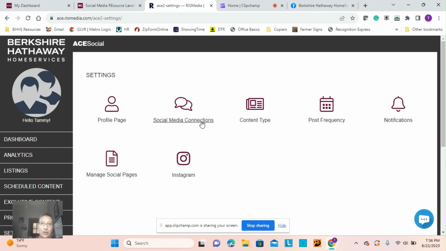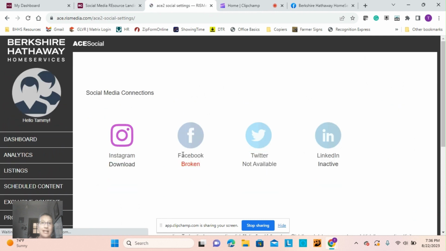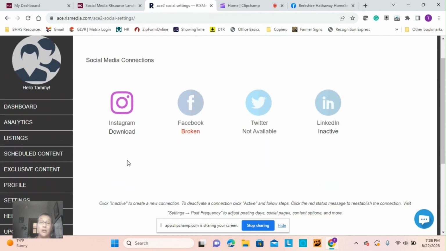And then we are going to go into social media connections. In here, this is where you're going to make sure that you are active, and you select the ones that you want to use. So in this case, it says broken. That means there must be an issue with the URL.